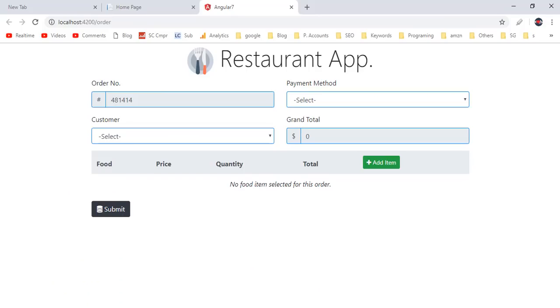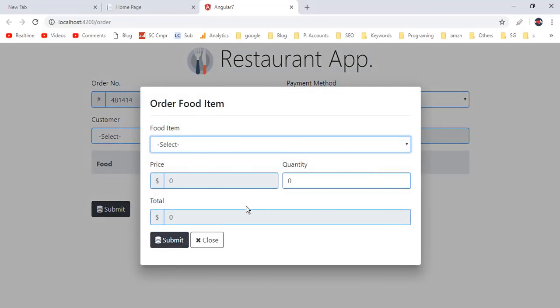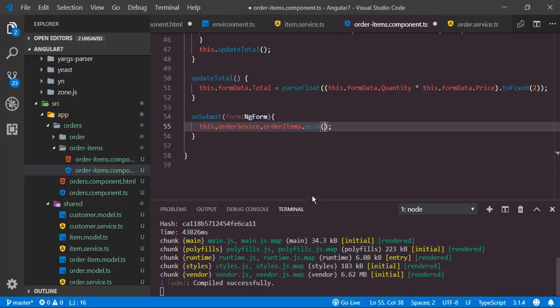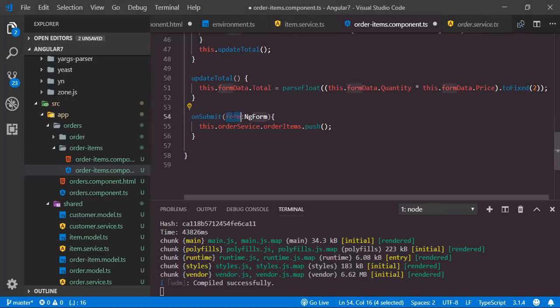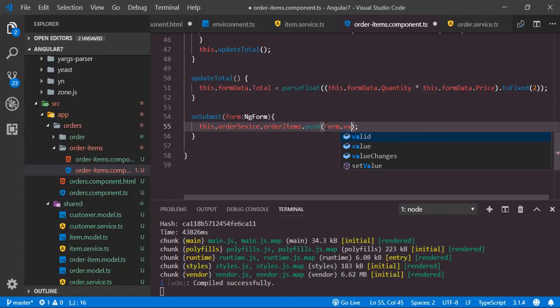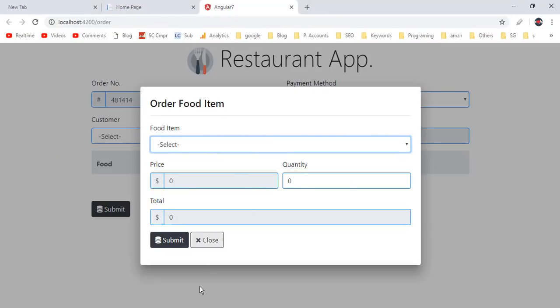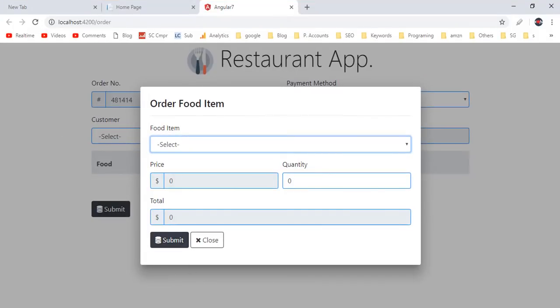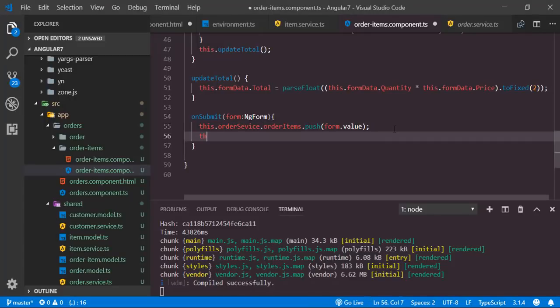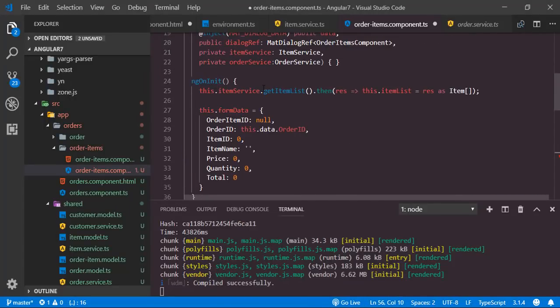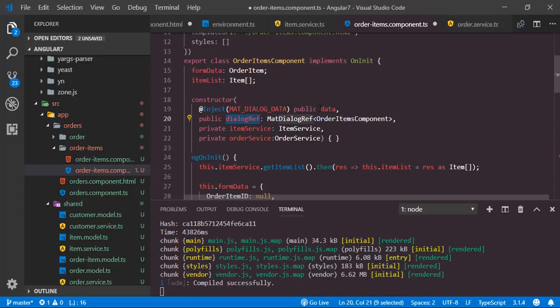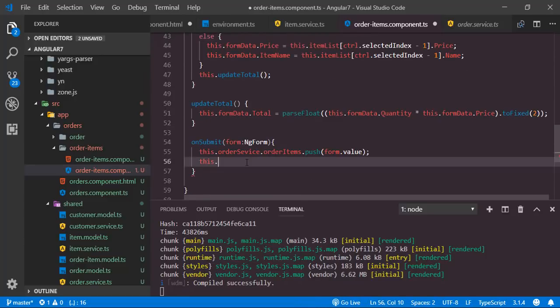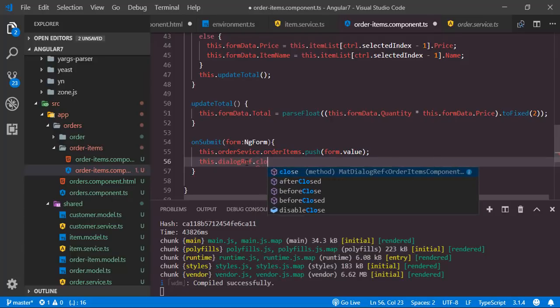Into this function, we have to pass an object containing new details of the selected food. So we can access that from this form object. So we just need to do this form.value property can be accessed. Inside that we have values from these form controls. After adding these food details, we can close this pop-up window here. For that, we just need to do this. Here we have the reference for the opened pop-up dialogRef. So this.dialogRef.close function can be called.